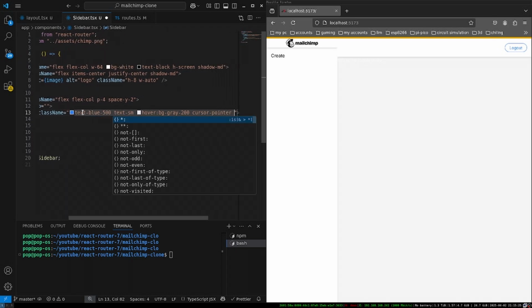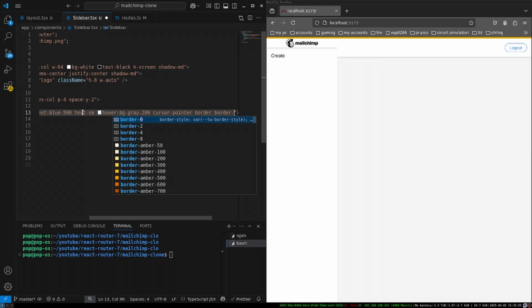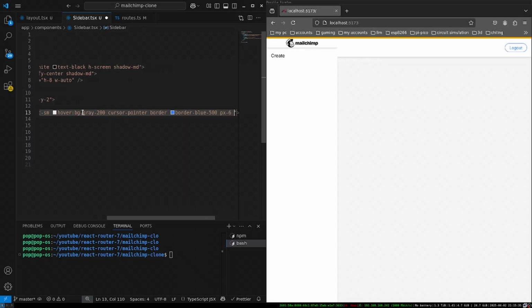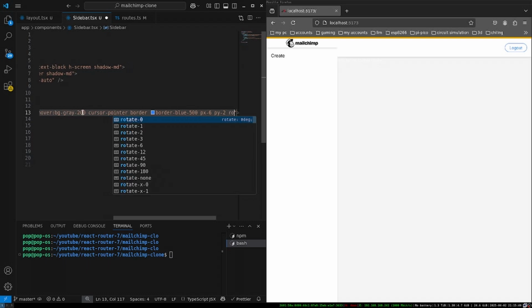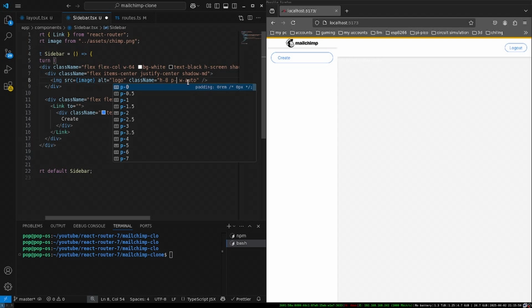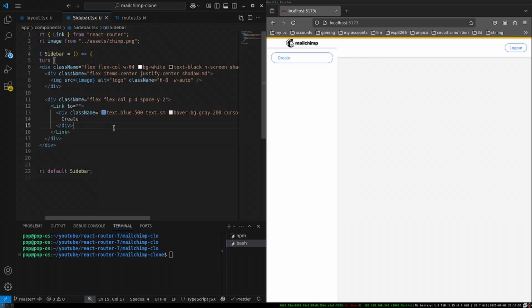pointer there. Let's have the footer, and now the footer is blue. Let's have the px is 6, py is 2, and now let's have it rounded XL. That looks good. Okay, let me check this. Alright, I'll fix that in a second. Okay, that's good. So that's the div for here.